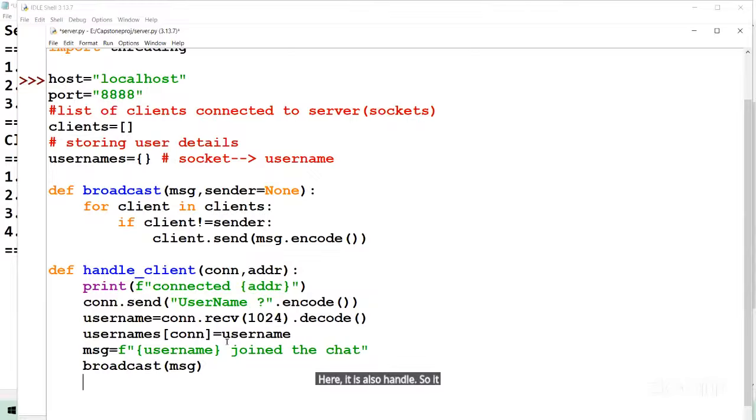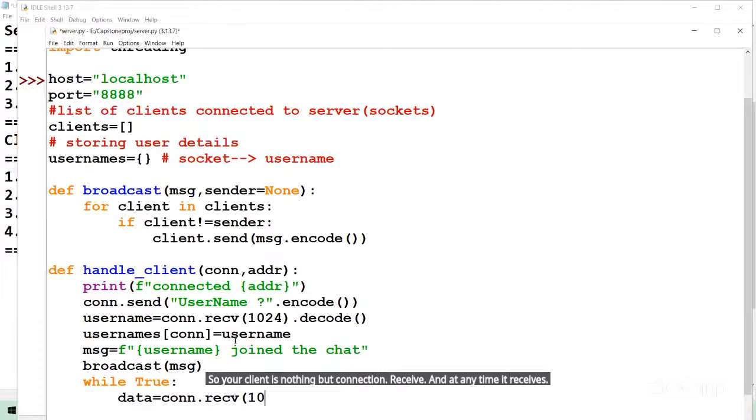So it is not only doing this, it will also receive the data from the clients. Connection is nothing but client here. It keeps on receiving data from the client and broadcasts toward other people. Keep on receiving means I need to put it in an infinite loop. So client is nothing but connection dot receive, and at a time it receives 1024 bytes. You can give any size.